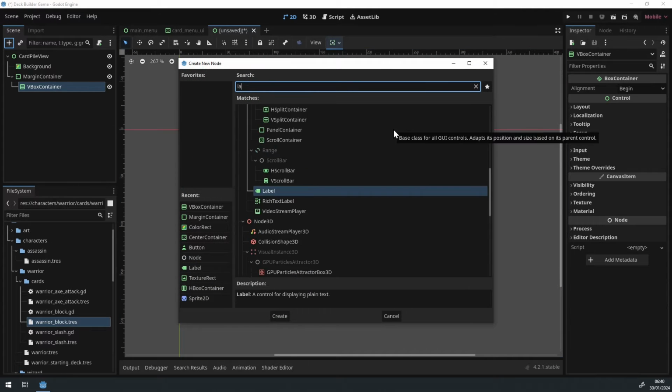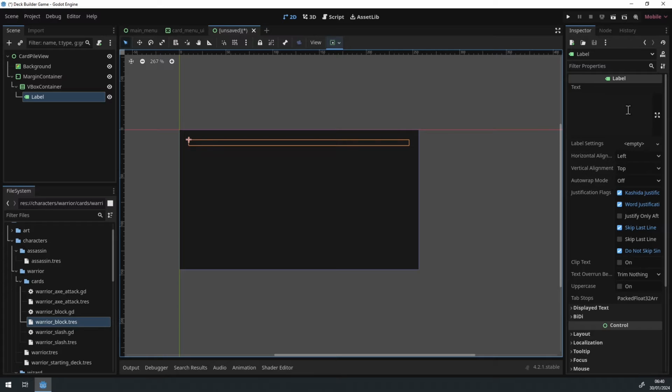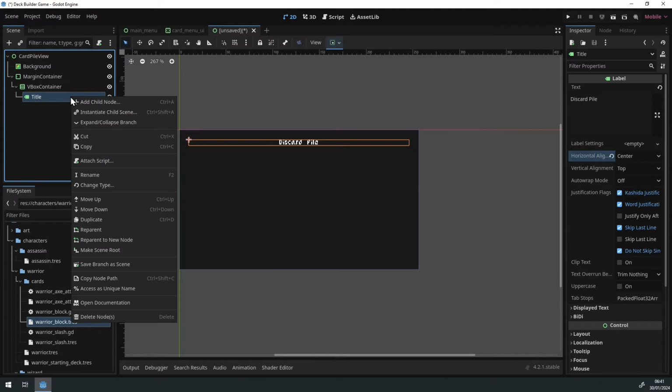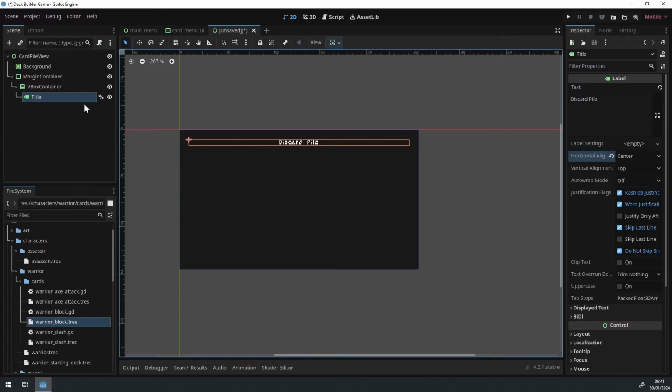The first one will be a label to display whatever this CardPileView is. For example, we can say something like discard pile. And make sure to center this in the horizontal axis. Double click and rename this to title. And also we want to be able to access this and change it based on the data we'll have. So right click this and access it as a scene unique name. So no matter how buried this is in the node hierarchy, we can still access it.